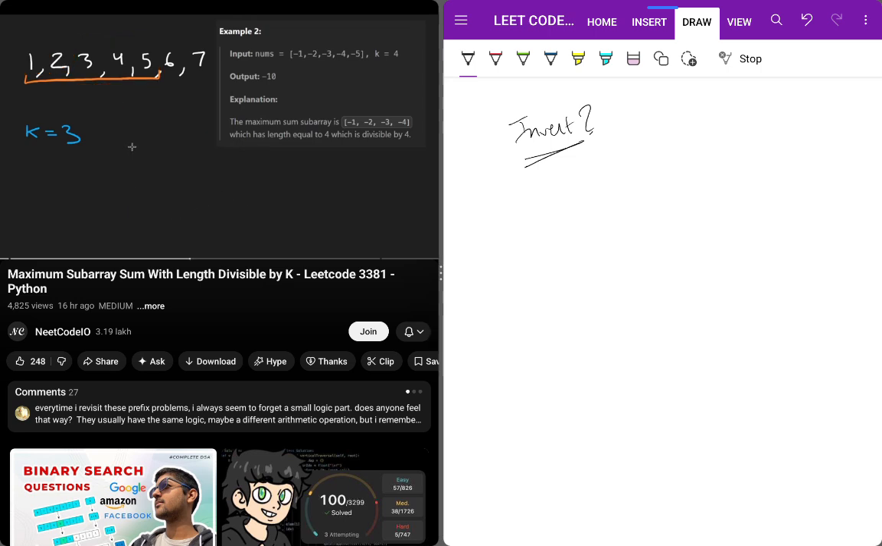Now we're going to keep going. This is where it gets kind of interesting. So now we're here. The length of this is 6. You mod it by 3, you get 0. So we find that this is divisible by k. So this is a valid subarray. And so in this case, since everything is positive, yes, this is the maximum subarray.